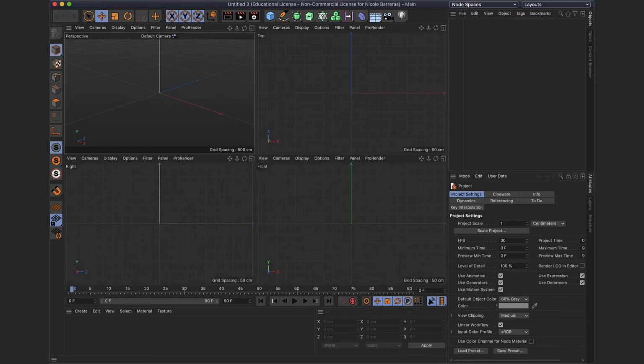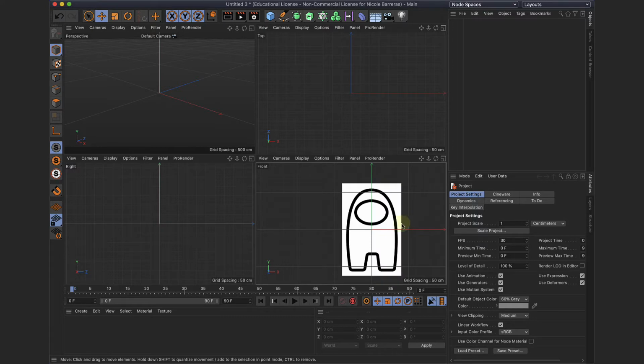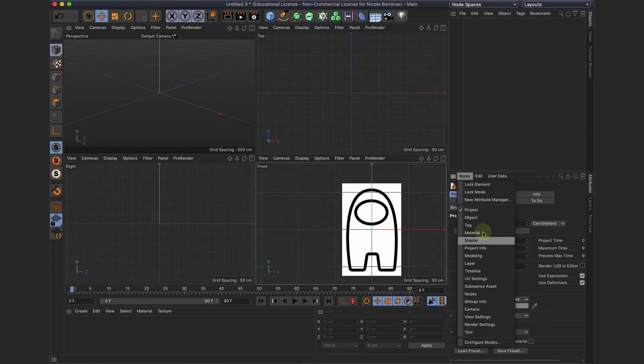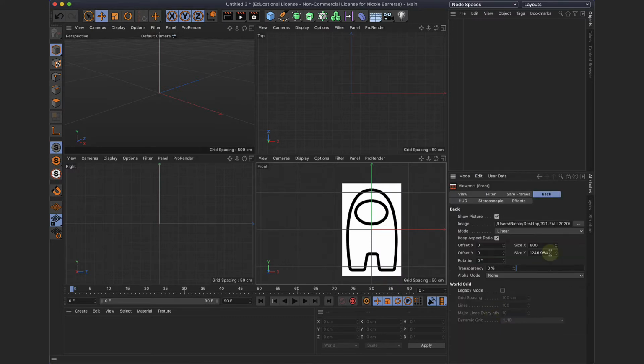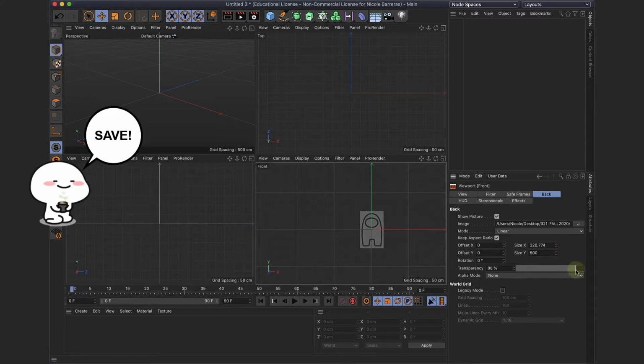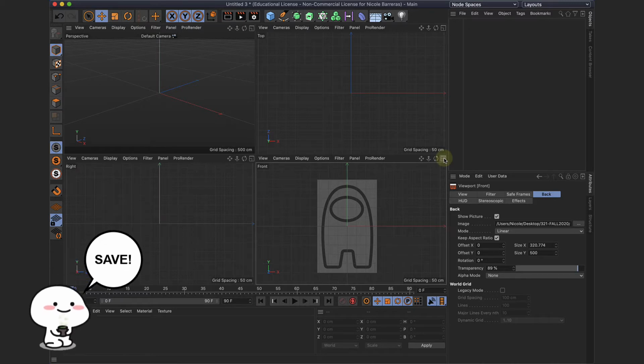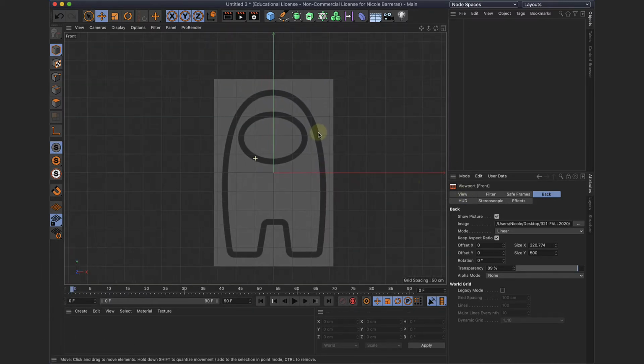So let's bring this image in our front view, and the image right now is way too big, so we need to make it smaller. Let's go to Mode, View Settings, and the Back tab, and make it smaller in Y to 500 centimeters, and size X will be proportional to that. Let's also increase the transparency because it is a bit too bright and we won't be able to see our object. And now let's get started.